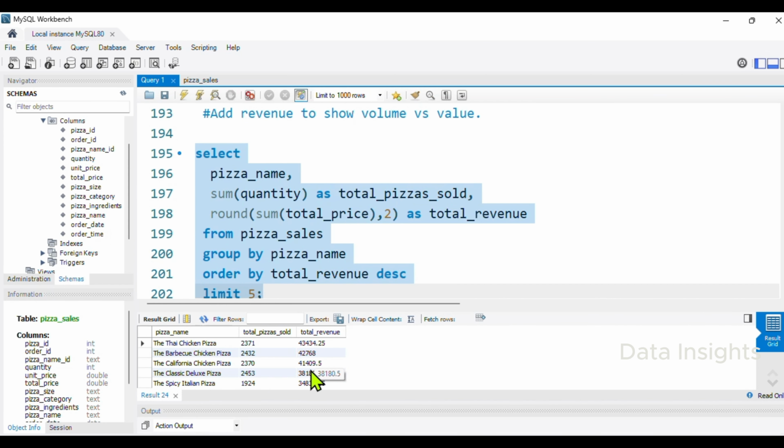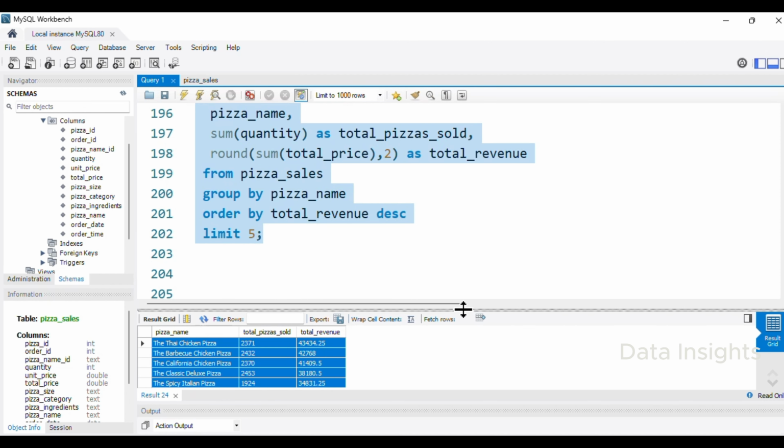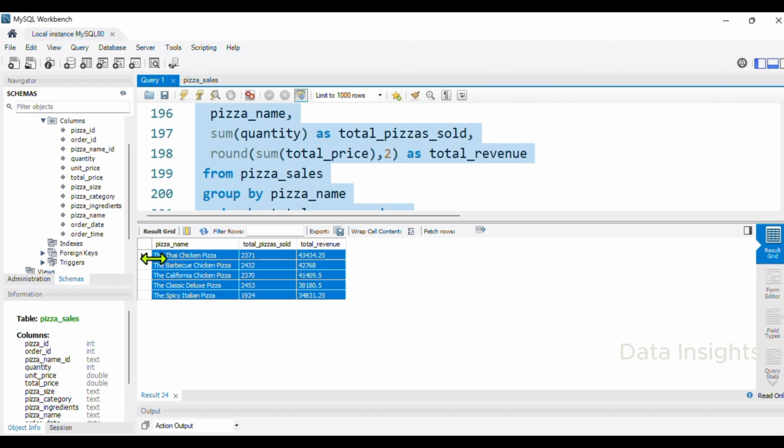Here I run the query. The result shows that the Thai chicken pizza brings in the highest revenue, followed closely by barbecue chicken and California chicken pizzas. This helps us quickly identify our most profitable pizzas.